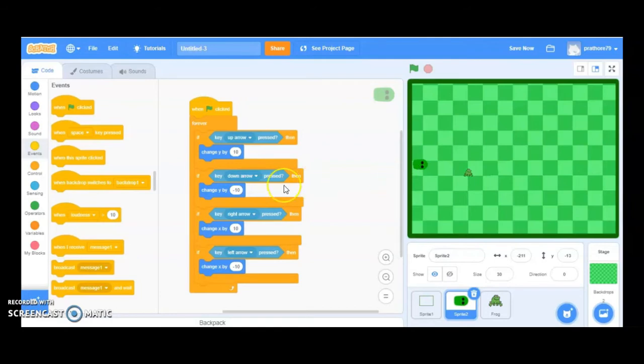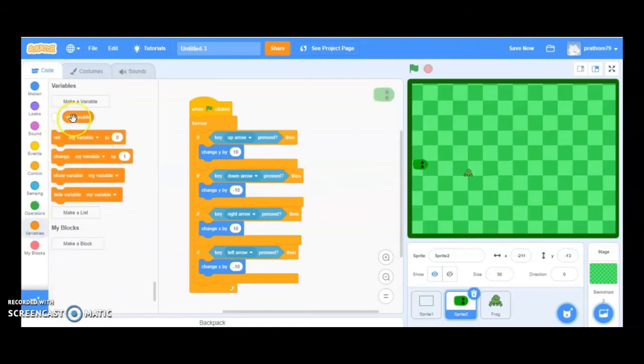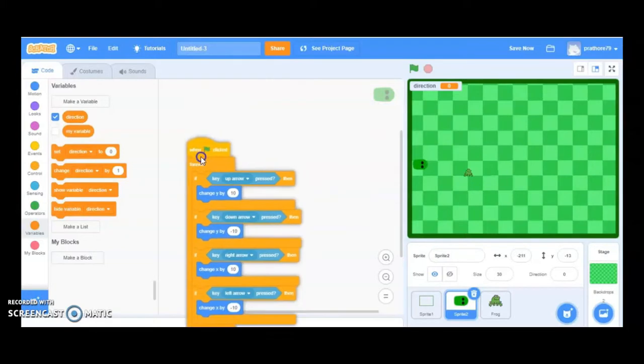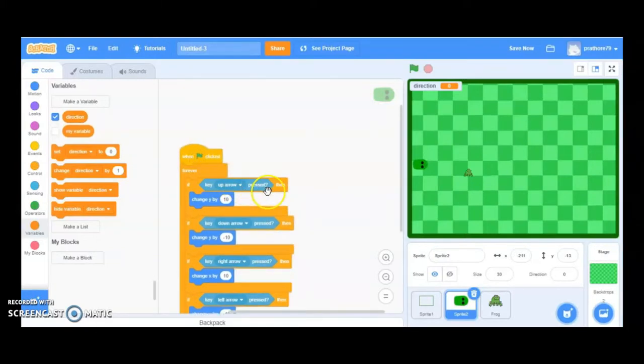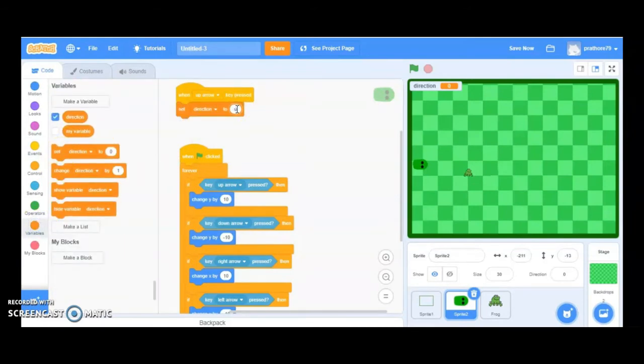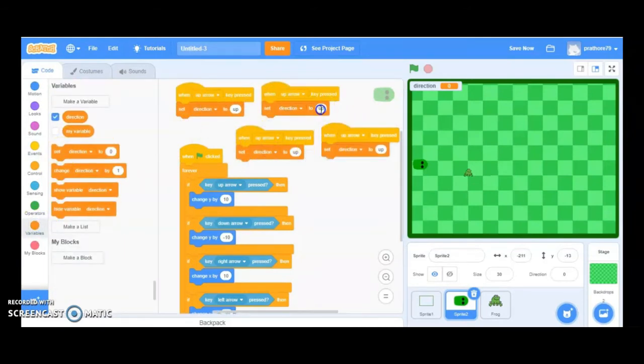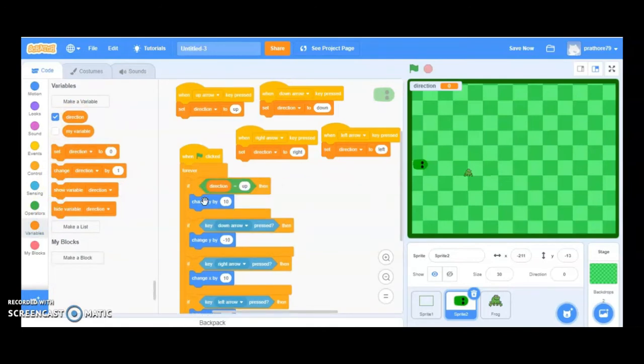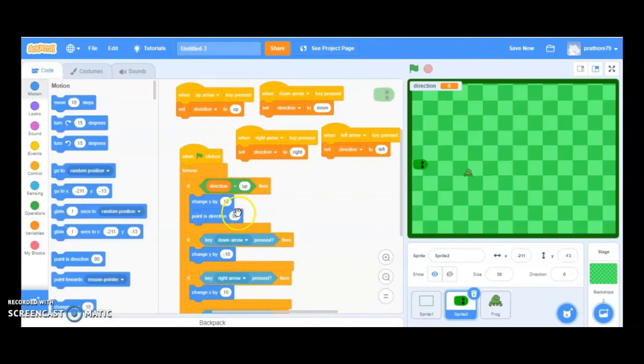So I have to create a variable direction. I will associate this variable with the arrow keys. And for the left arrow key, the direction is going to be left. Now I will put this over here and take this operator. If the direction is up, the head also should point to that direction. For going up, it is going to be 0 degrees. So let's test this.